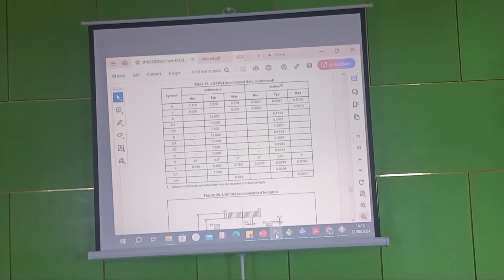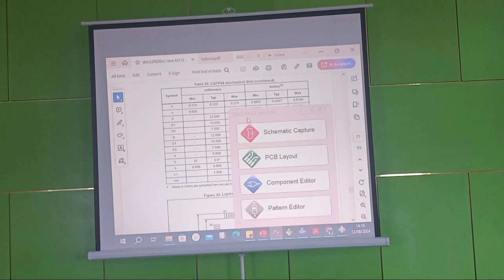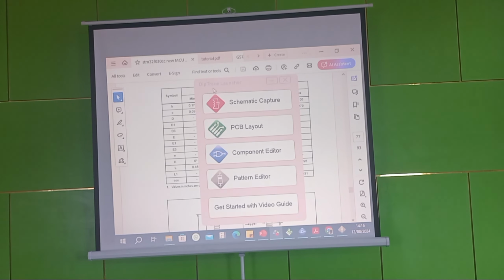If you come to the software like this, click on it, and this will appear. If you launch it, this will appear. So you'll be able to go through the component editor and the pattern editor. Now we are moving to the schematic.